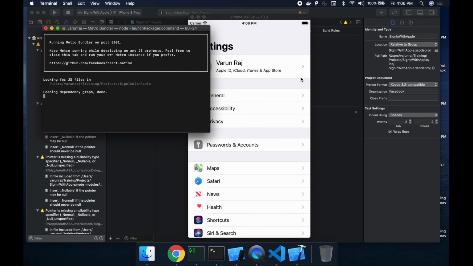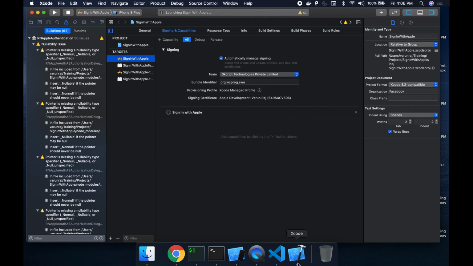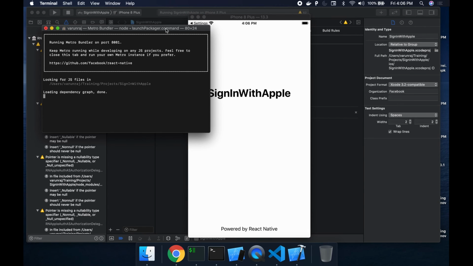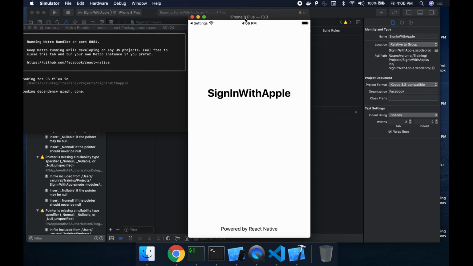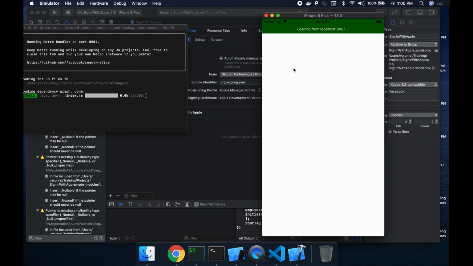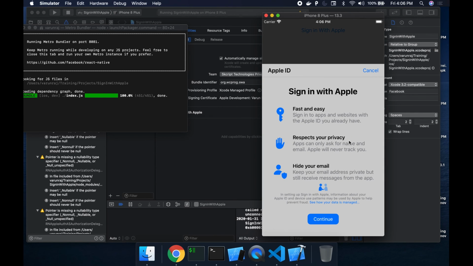Now we have our application launching in the simulator. Let's wait for that. Yes, it's getting launched. Also, if you see, the bundler is started for running the JavaScript. It's loading the application, loading the JavaScript bundle. You see the button, and when you click on the button, you will get a pop-up to sign in with Apple.